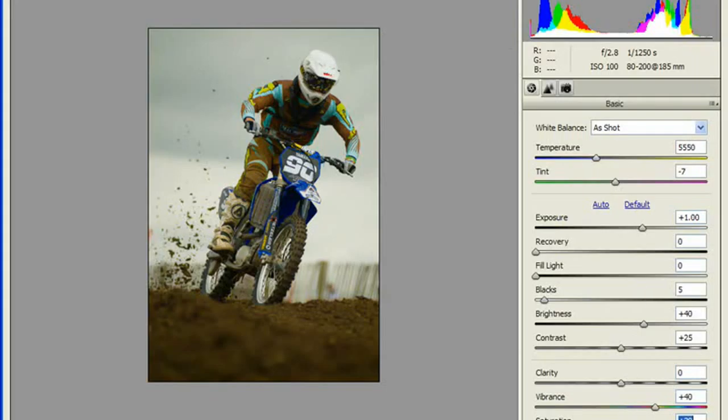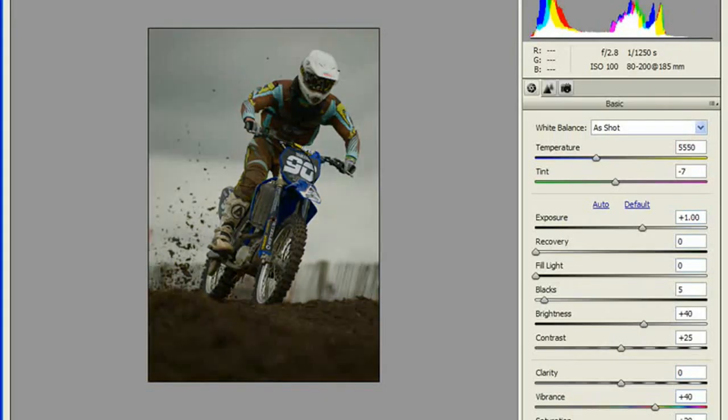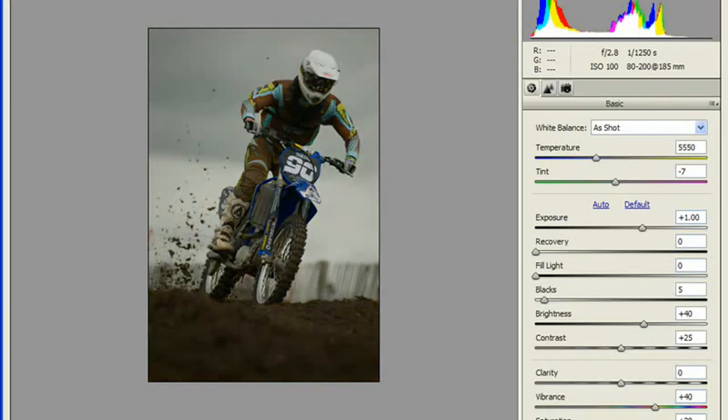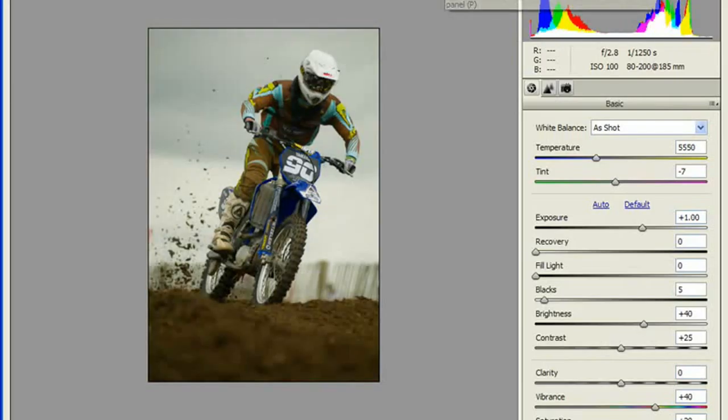Now, we could go up to the preview button here, and we can check before and after. You can see if we toggle on and off there, look how the histogram changes shape on the top right-hand side here. We've got much more even characteristics in the graph there. And more importantly, look how the image suddenly comes alive and has got a lot more punch.